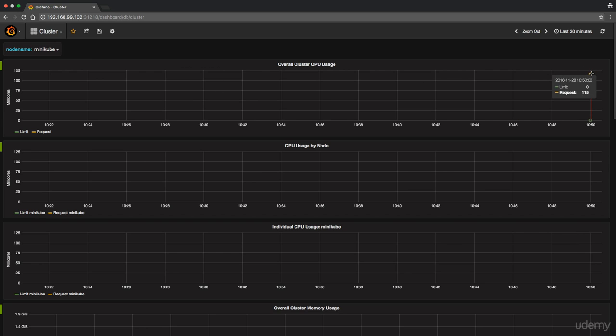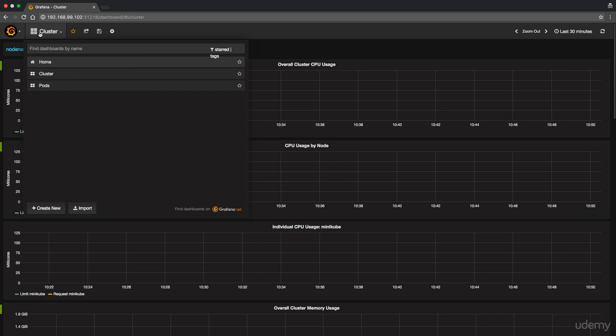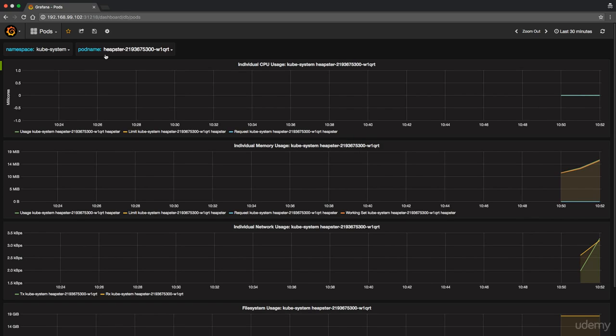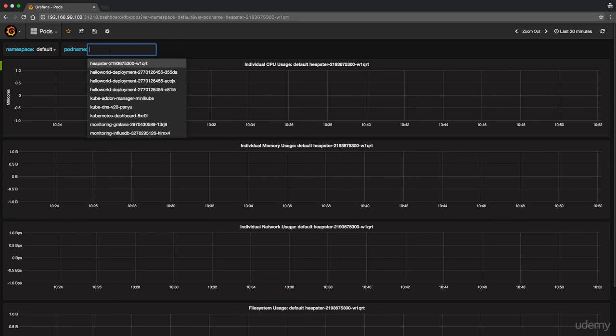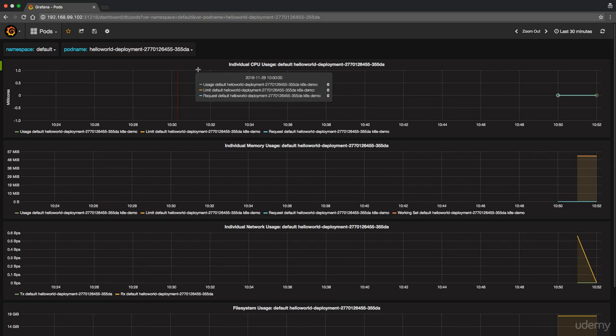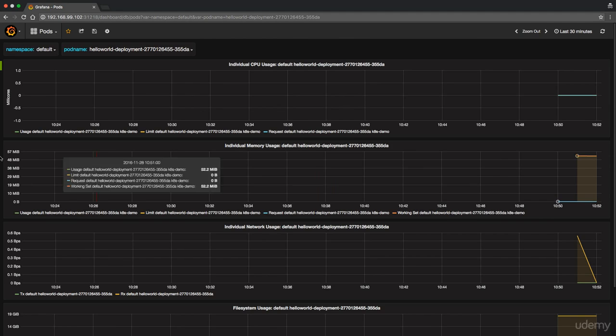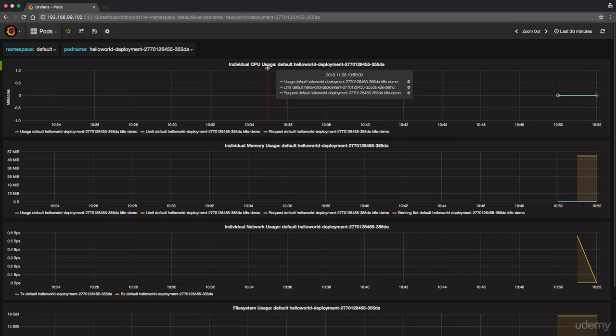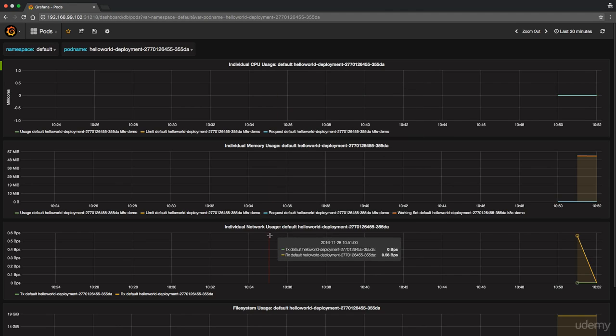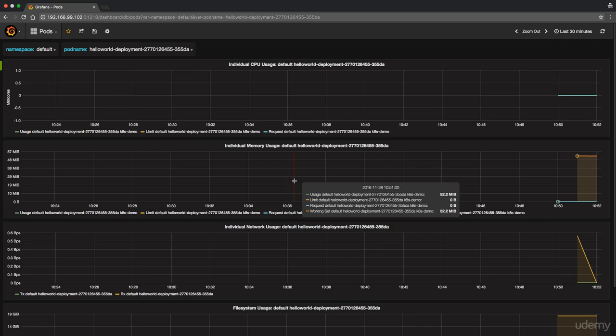And now we have one data point. It becomes more interesting when we go, instead of cluster, to pods. And then here we can see our pods. So we have the namespace kube-system and the namespace default. And in the namespace default, I have, for instance, my hello world deployment that I just started. And then here you will be able to see how much CPU, how much memory, how much network usage, how much file system usage the pods are using.